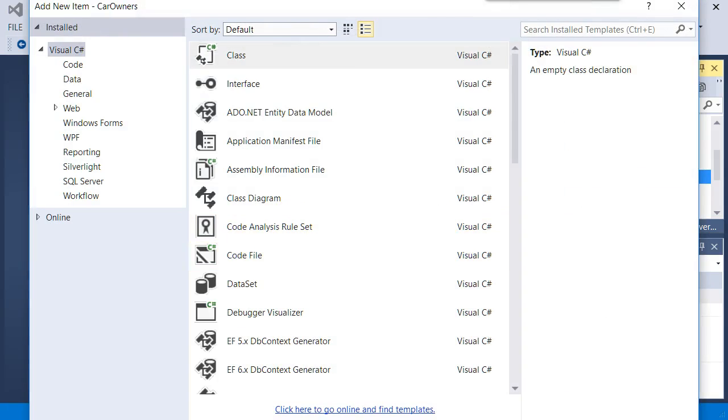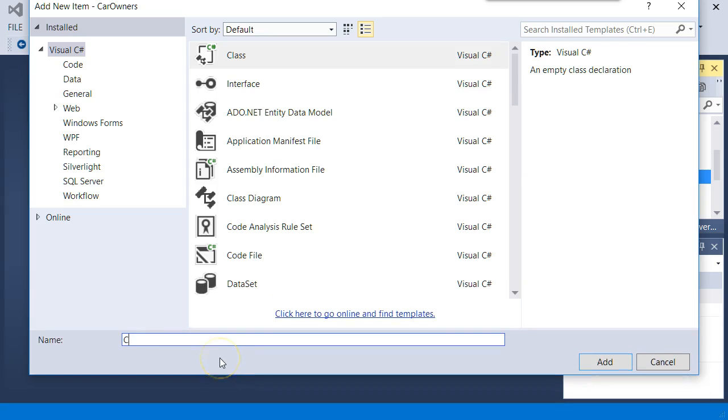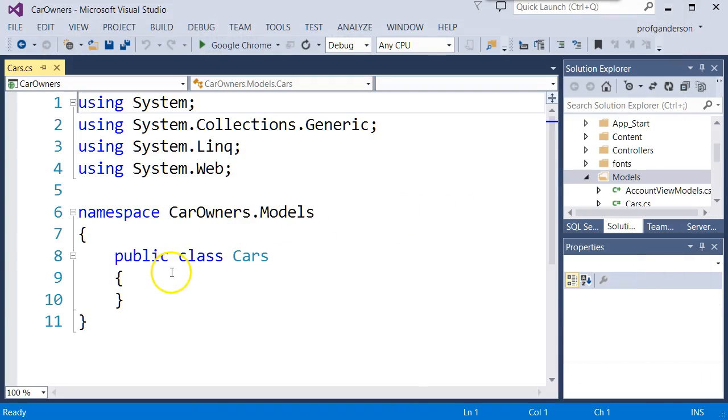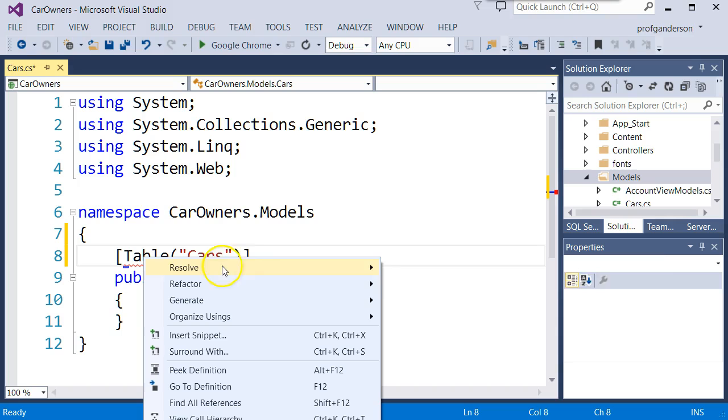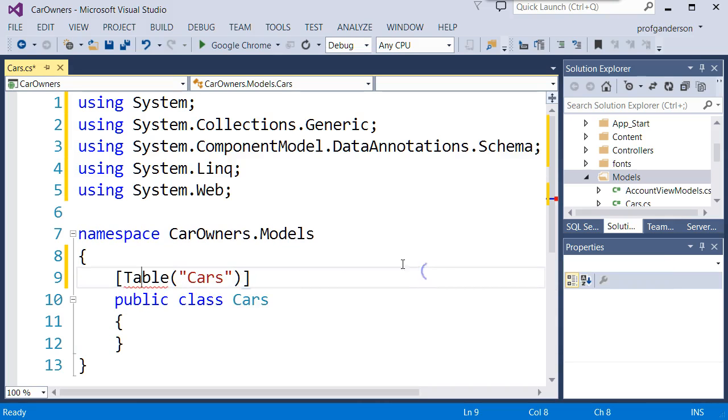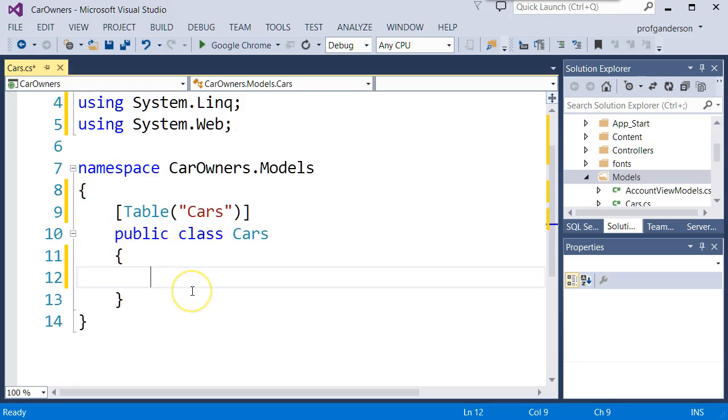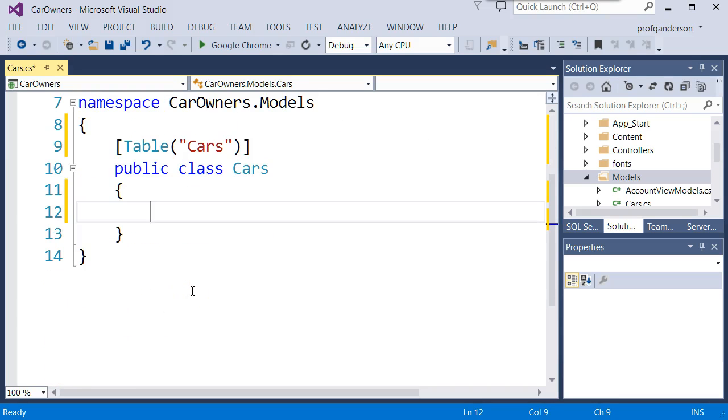And we'll call this first model cars. Click add. And then in the cars model itself, we need to go ahead and specify that it is associated with the cars table. Right mouse click on table and resolve that with the data schema. And then within cars itself, let's start building that model that we just made.